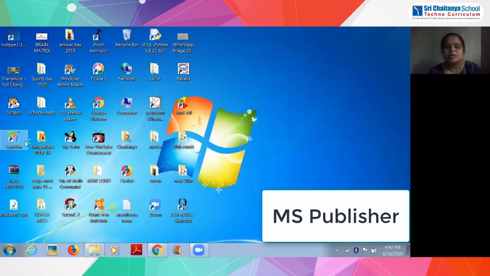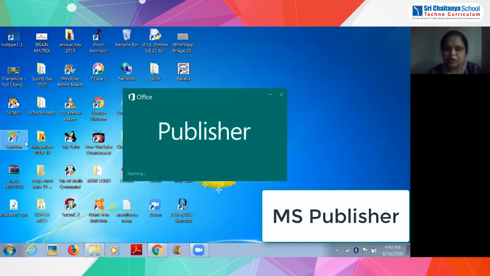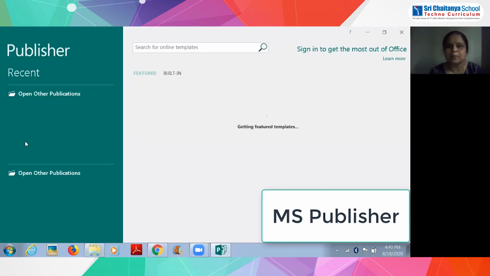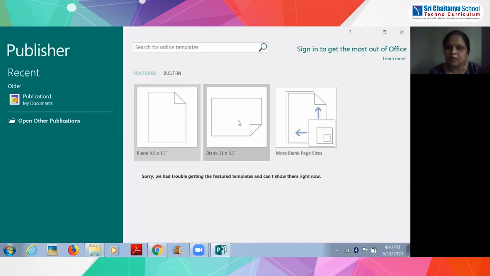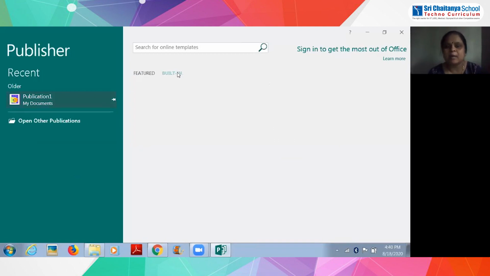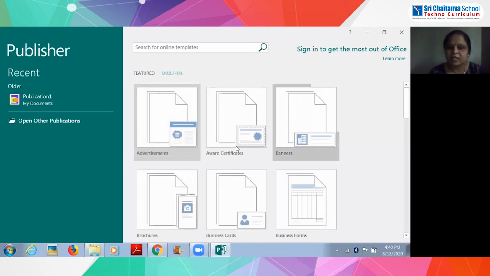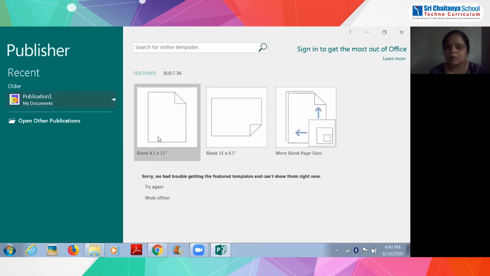Okay, so when you open a Microsoft Publisher 2016 application, you will see a window like this. Okay, see here we have featured and built-in two tabs. Inside the built-in tab, we have so many built-in templates. Using these built-in templates, you can select whichever template you want and you can work. In featured means what you will get a blank page where you have to design everything by your choice.